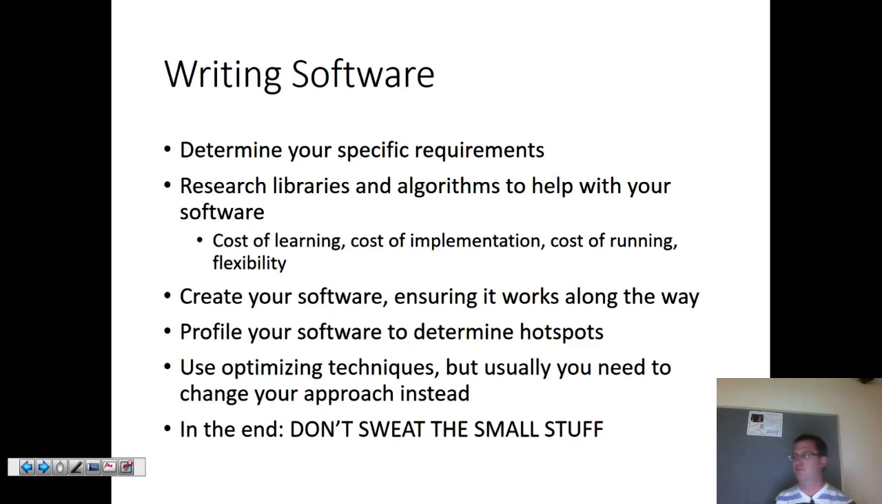Then you create your software, making sure it works along the way. And that's the most important part. Software that works is better than software that goes fast and is wrong because you tried too hard to make it go fast. After it works, you've got it all done, then you can profile it to find the hotspots. And you can use optimizing techniques, but actually most of it, you just need to change your approach. And that's the optimizations we're going to be talking about today.